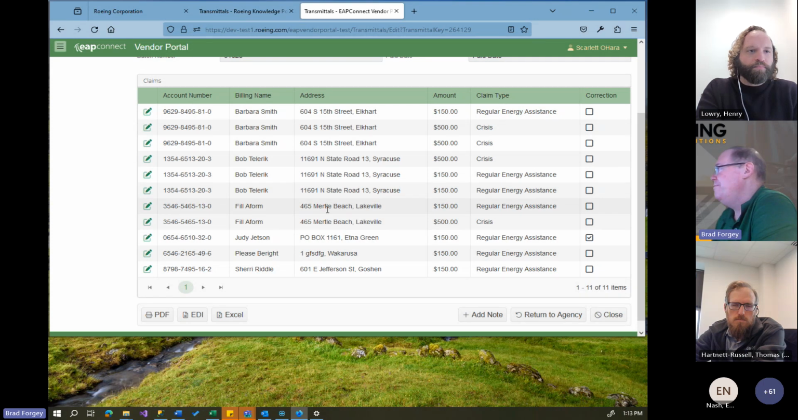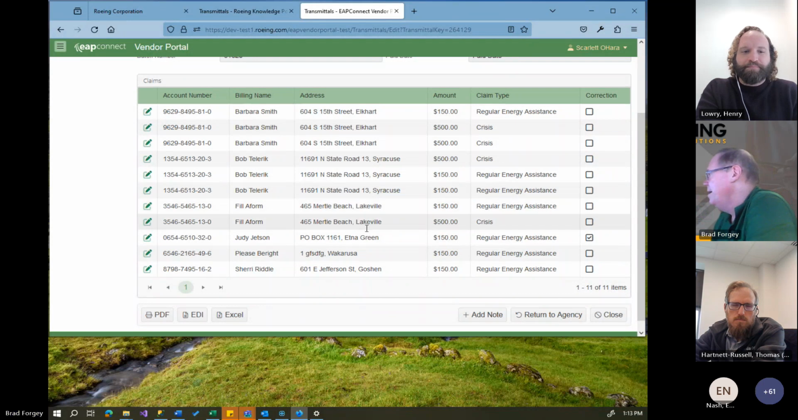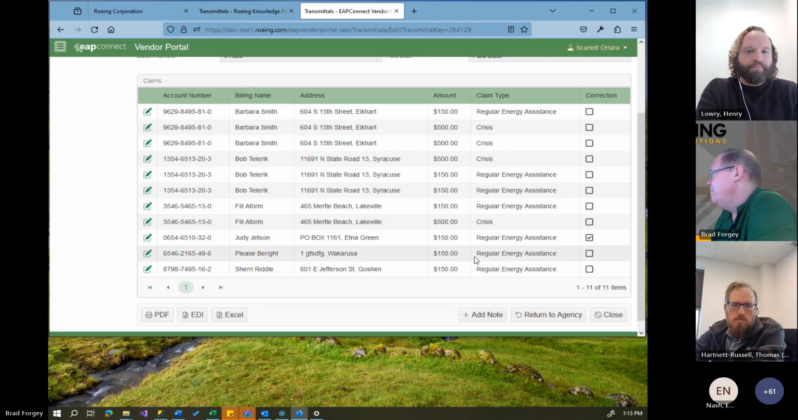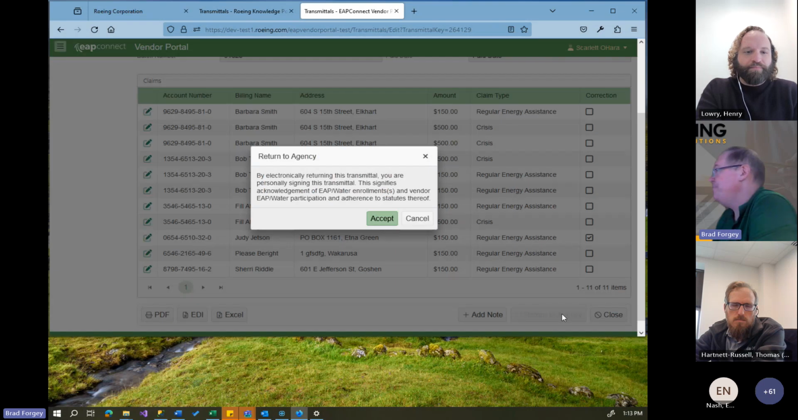So when you finish that, you've got everything where it's good, or hopefully there's no corrections at all. Everything's going well. Clients are giving the right information. Intake staff has put it in, and it's getting to you, and no changes need to be made, which would be awesome. You can add a note to this particular transmittal if you want to, if there's some kind of comment. But essentially what you're going to do is return this transmittal to the agency.